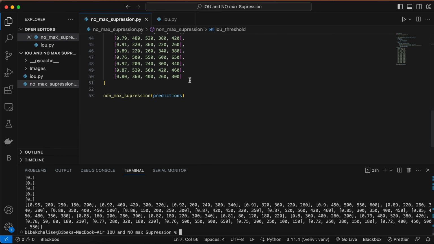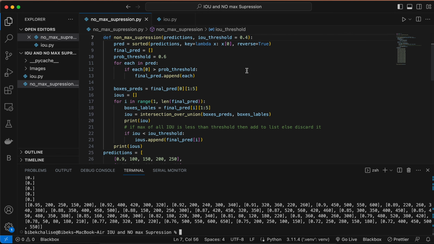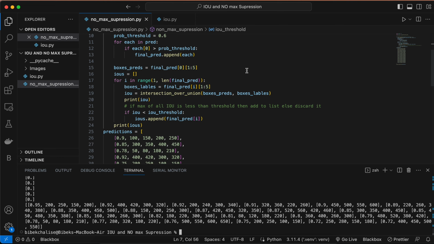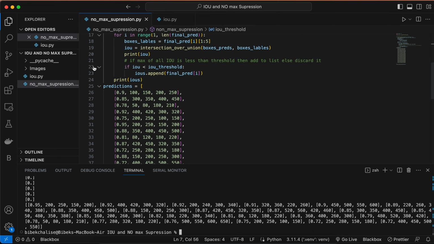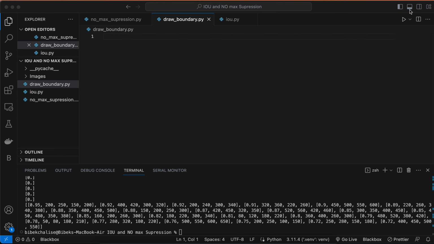So after this let's do something else also. Let's draw bounding boxes on a random image based on this prediction, and see what changes we can feel after applying the non-max suppression on these prediction bounding boxes. Let me create a new file, draw boundary dot py, right.